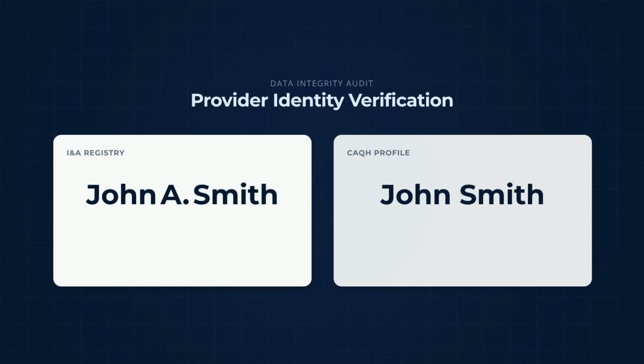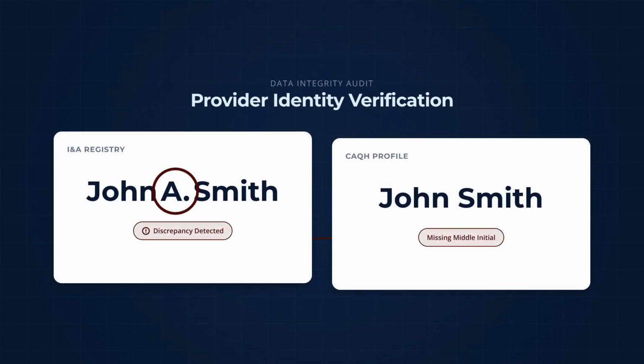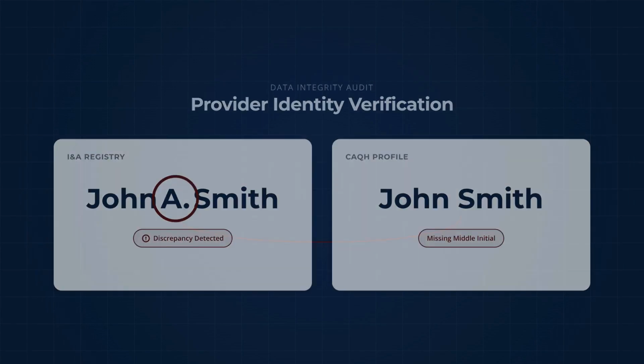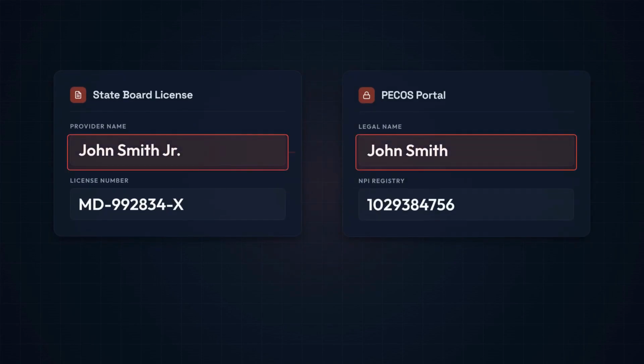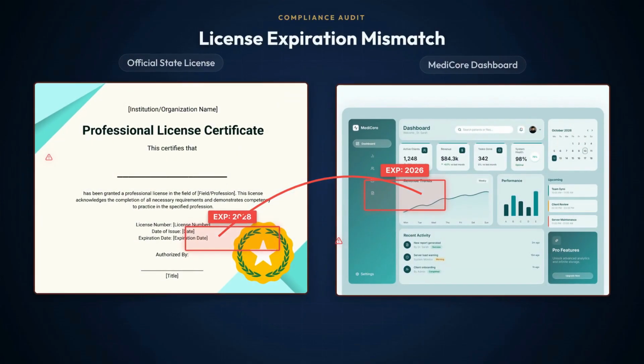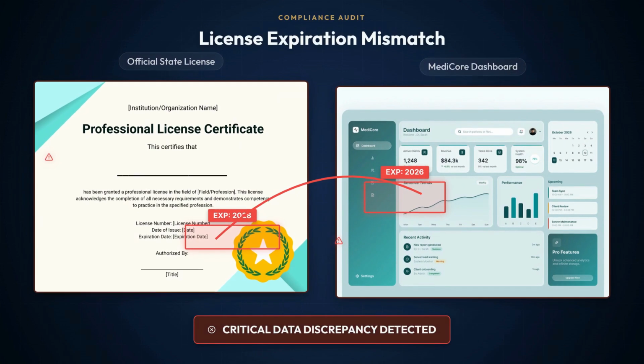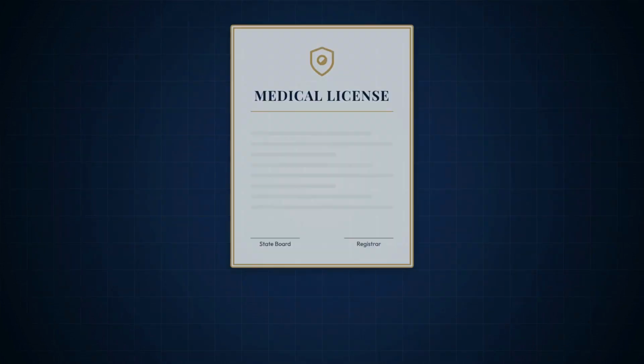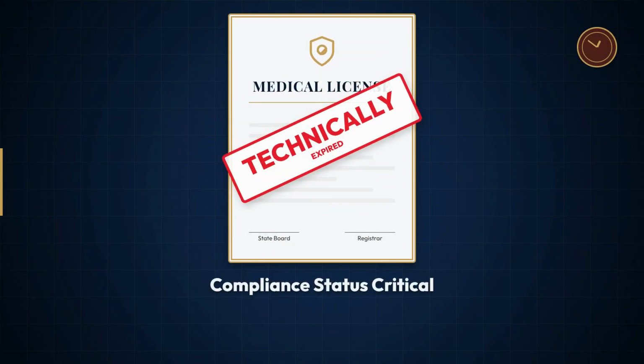A middle initial or suffix is inconsistent. John A. Smith in one system, John Smith in another. Small enough that a person barely notices. Big enough that automated payer systems flag it as a mismatch every time. A license renews with a new expiration date, but the old date is still what's on file in CAQH or with the payer. This makes it look like the license has technically expired even though it hasn't, leading to instant suspension of review. None of these are dramatic mistakes. That's exactly the point. They're easy to make and very easy to miss.